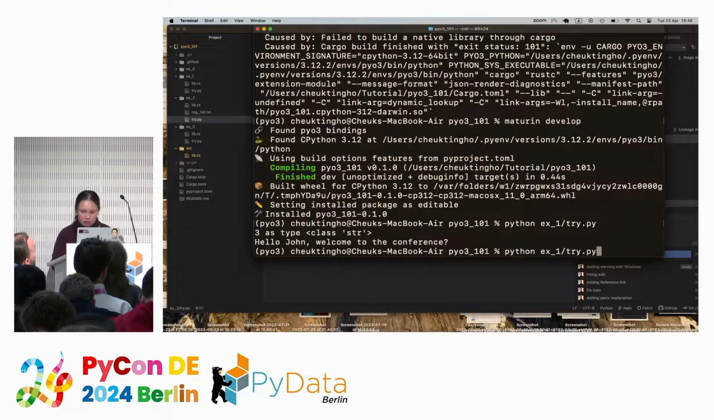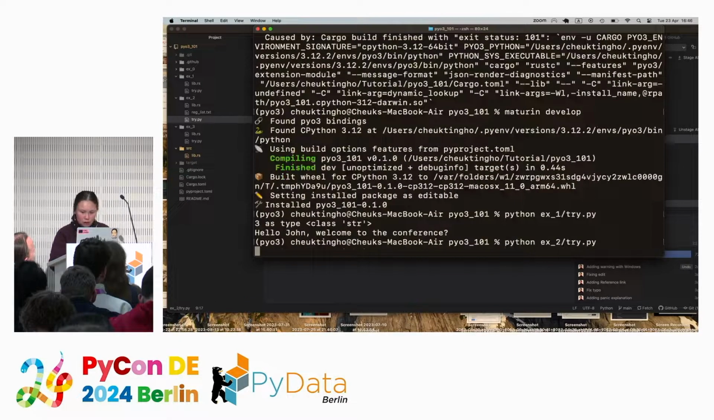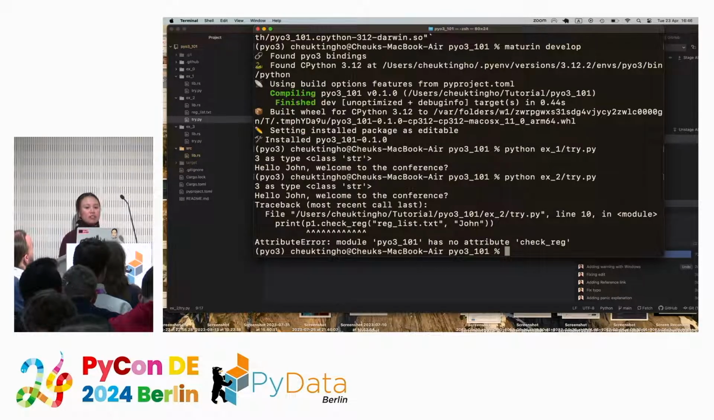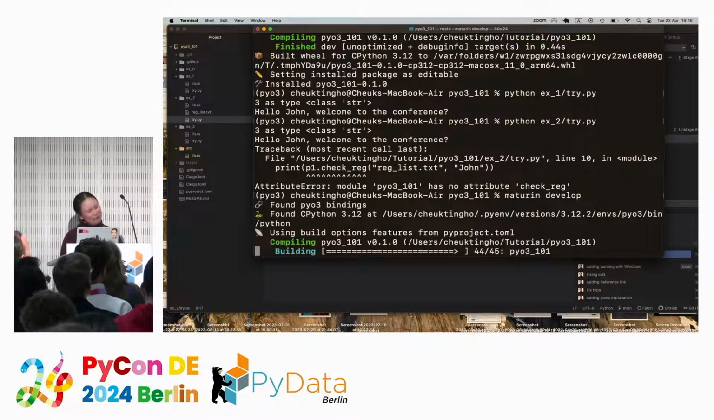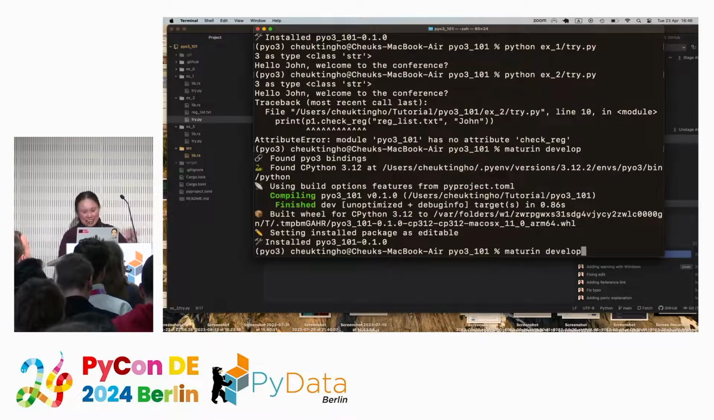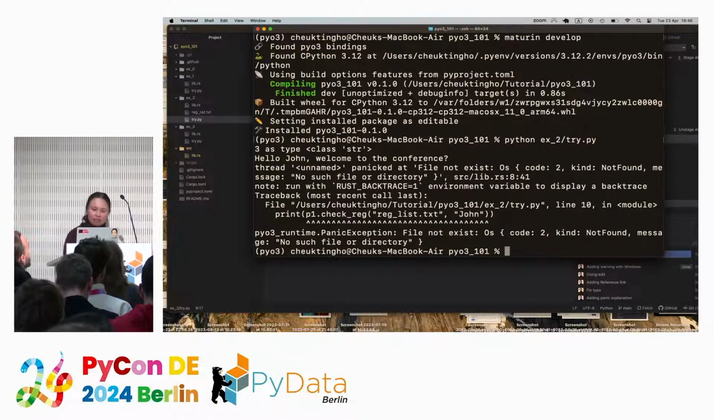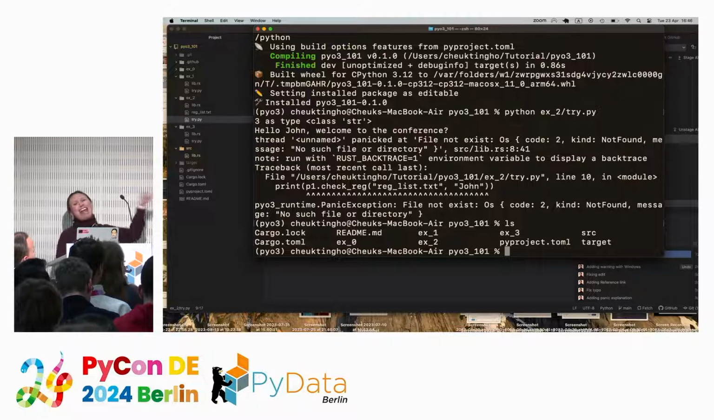So let's do exercise 2. Something's going wrong. What's going on? This is not expected because I forgot to develop. Sorry. So again, nothing happened. Okay, again. Something goes wrong. Look at the error message, right? We have a panic exception. Is it a file not found? Of course, because if you look at our working directory, there's no rect_list.txt.